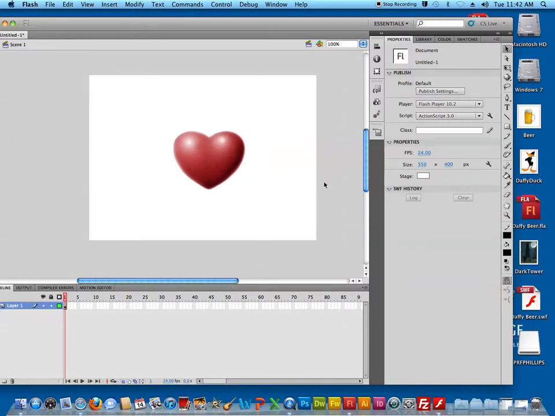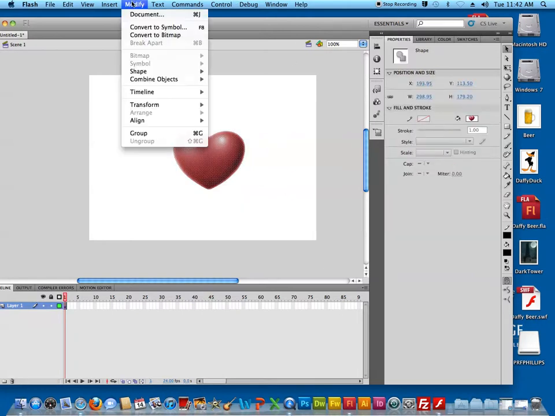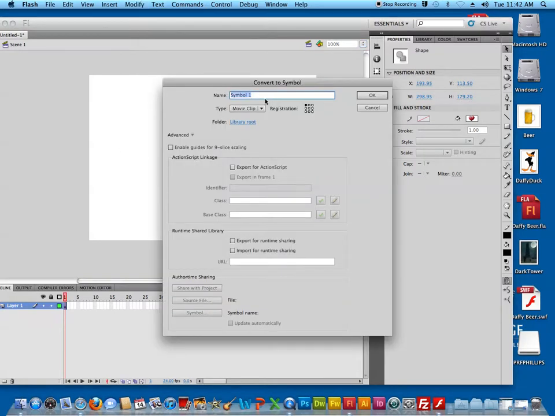Here's where the magic starts. The first thing I need to do is select the whole thing, modify it, and convert it to a symbol. We want this to be a movie clip, and we'll name it heart, because it is a complex symbol that we can then use all the neat filters and different things on.